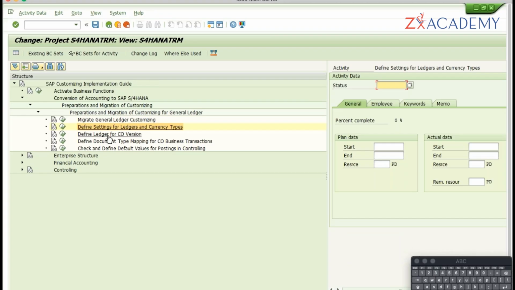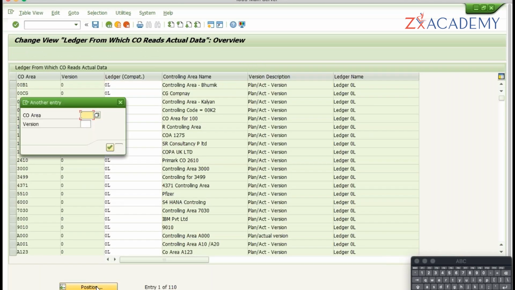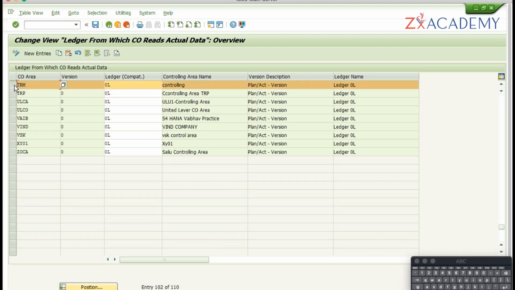Define ledger for CO version. For each and every controlling area, we require ledger 0L. That is the message it is showing while we are maintaining the controlling area. In fact, it is automatically assigned after doing these necessary settings. If you go to the controlling area, you can see your controlling area is associated with 0L. Meaning that whatever transactions we are posting from management accounting, that is directly updated to 0L.